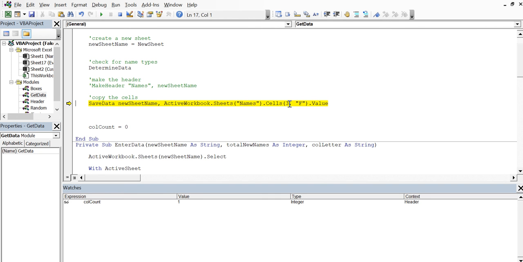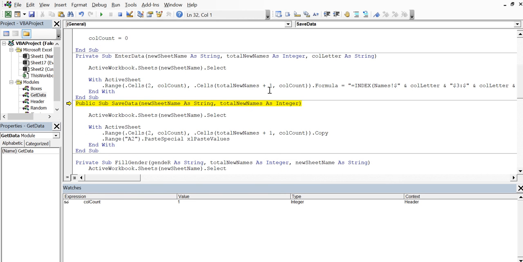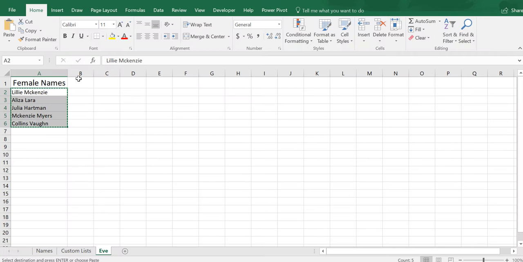This isn't going to work because it's looking at the wrong number here. I didn't get that far in it. So let's just hotwire it. And we set the column count to 0. There we go. And we have 5 names. Cool.